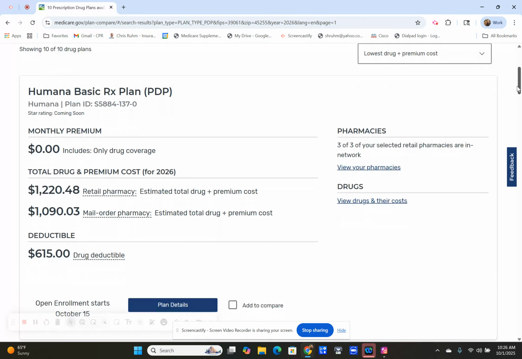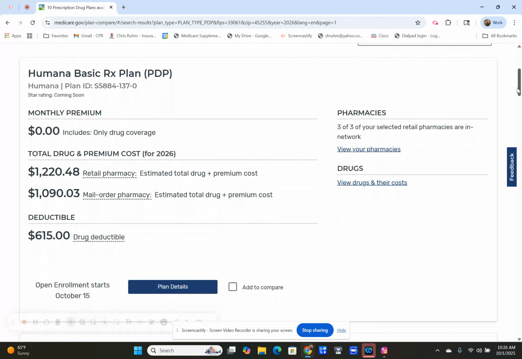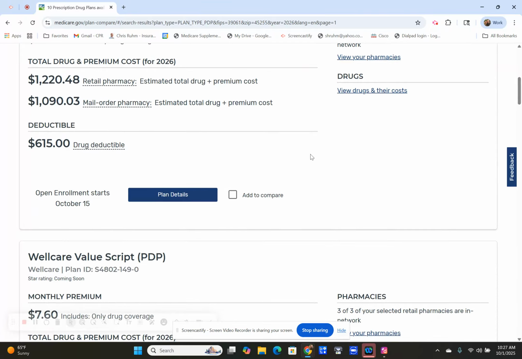So this is why I'm showing you this. This is a non-commissionable plan. It's 0 premium, and it's the lowest estimated overall cost. If you choose mail order, you're going to save the most with mail order. But if you want to go to a retail pharmacy, you can, but it's going to cost you about $200 more. Not quite 200, maybe 170. All right. So let's just dive into the plan details.